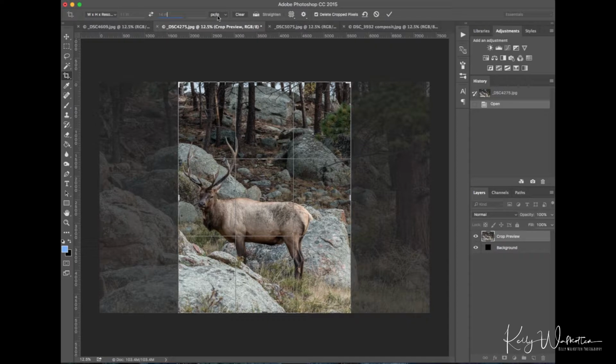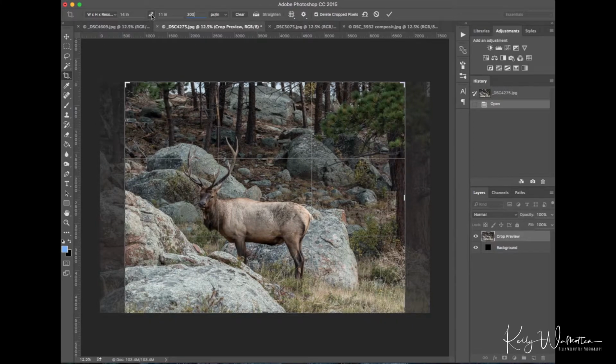And here is where I can choose whether I want it in pixels and how many pixels I want. I know I'm going to print this, so let's choose 300 pixels for that. And with this, notice I have the 11 and the 14, and it came up horizontal instead of vertical. So I can click these arrows right here, and it quickly flips that around to give me the proper aspect that I want it to be in.